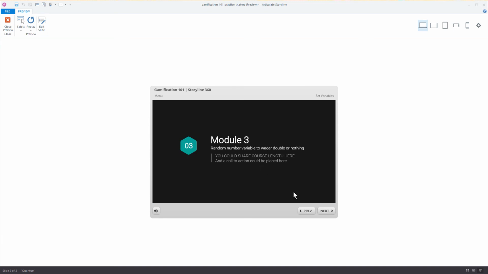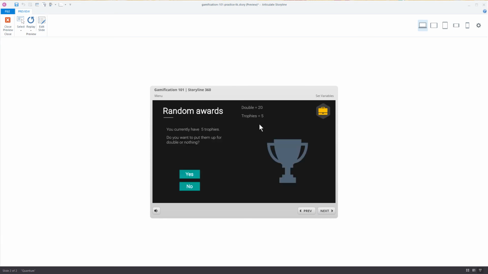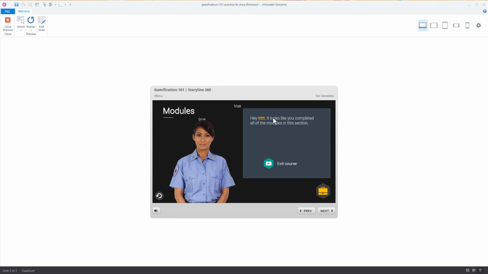I can go to module 3. I've got 5 trophies. Do I want to wager those? So if I hit no, that's going to take me to the 1 layer. I'm going to say yes, and it's going to reset this, and then it's going to compare it. Oh, I lost. So I didn't lose. I didn't win. I'm sad. I got the gray trophy and no trophies. And I'm going to continue, and I should see that everything's done.